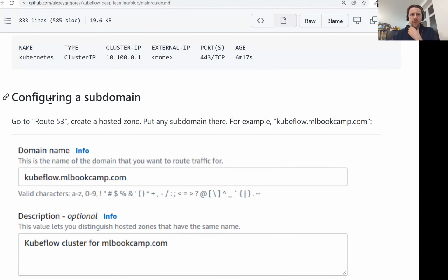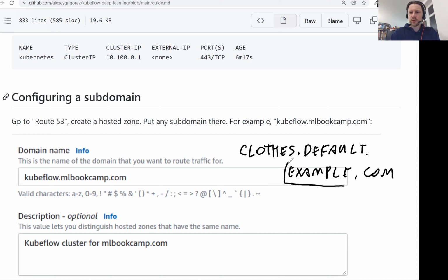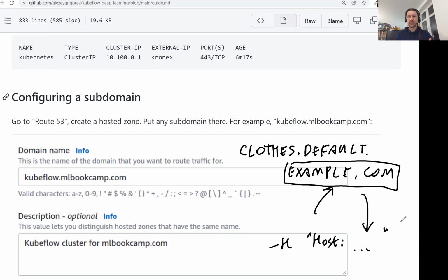So this is the next thing: configuring a subdomain. In the previous videos, when we created inference services, the URLs were like clothes.default.example.com, and we don't own this domain. Somebody else owns this domain, example.com. So we actually need to replace this example with something we own. We actually don't have to have a domain name. We can do the same like this -h we did with curl and with requests. We set the header host and then wrote this URL here. And Istio used this information to forward the request to a particular inference server.